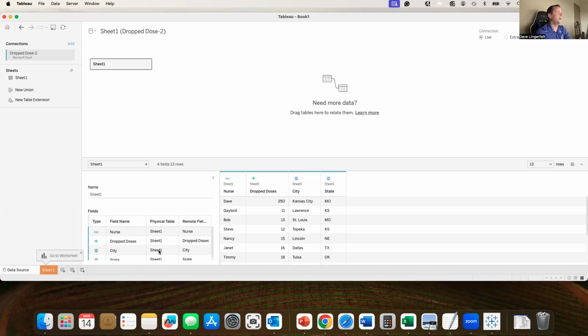Next, it tells me what sheet it resides in. And if there are any remote fields, that doesn't really apply here, so you can see it's just duplicated. Then if I look over here, it's showing me part of my data.